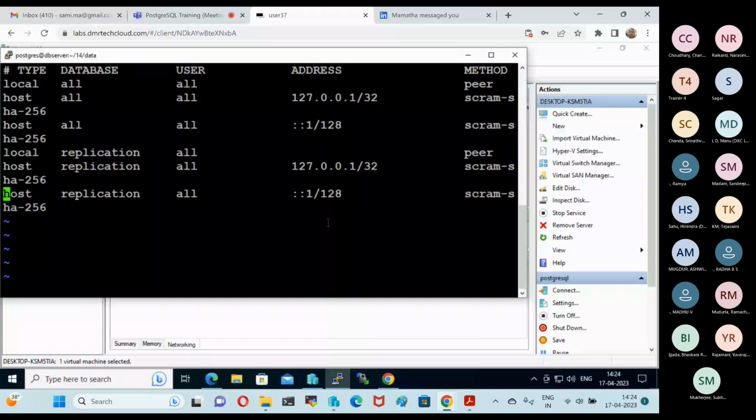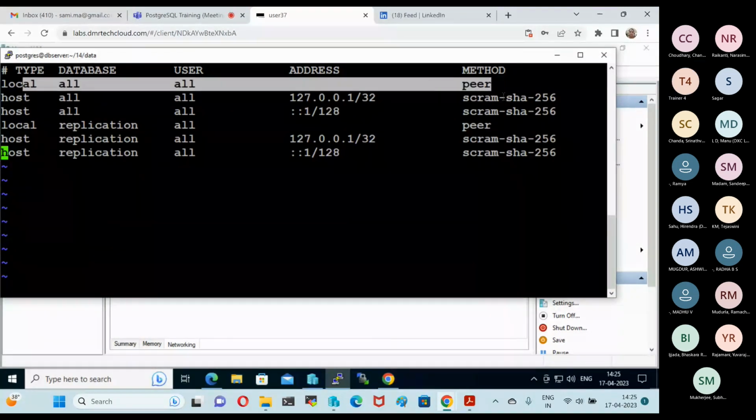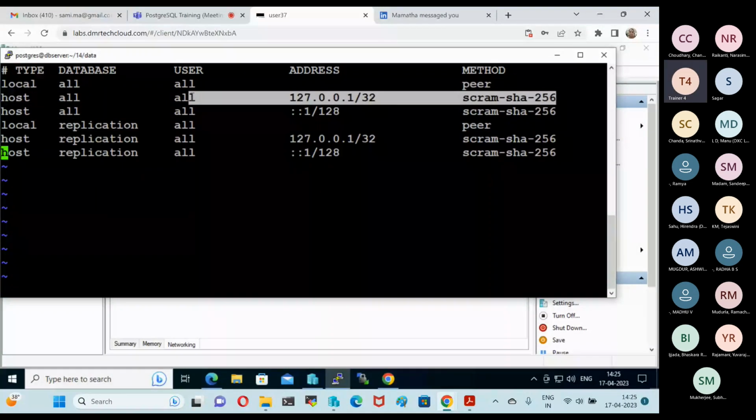So here are the rules we have. 6 rules are there totally. So these 6 rules are there by default. These are the rules by default which are generated and they are very generic. Okay. So every line has a rule. Every line here is a rule.